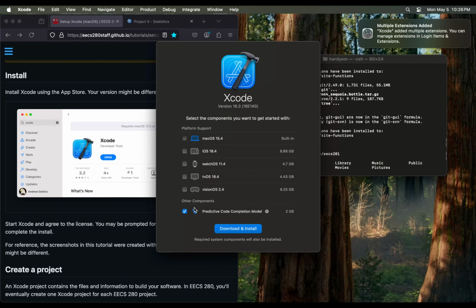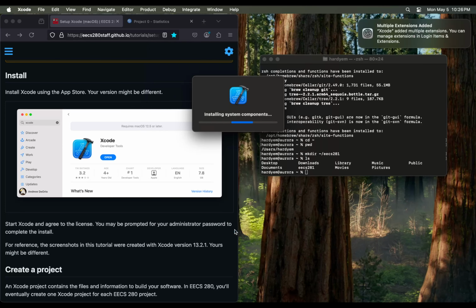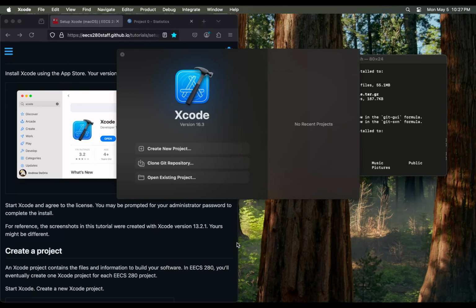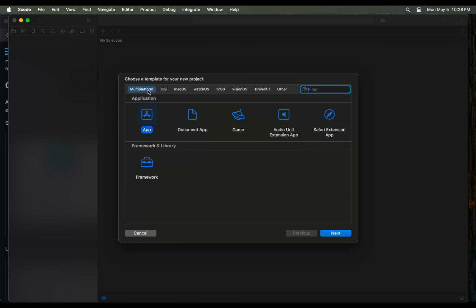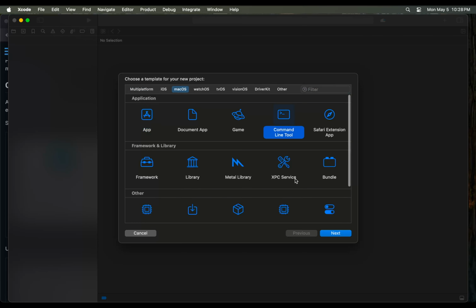I'm not going to click any of these. This isn't allowed in X281 because it's generative AI. Then I'm going to proceed. Okay, I'm going to click continue on this. Then create a new project. Then it'll start you on multi-platform probably. Click macOS, then command line tool.